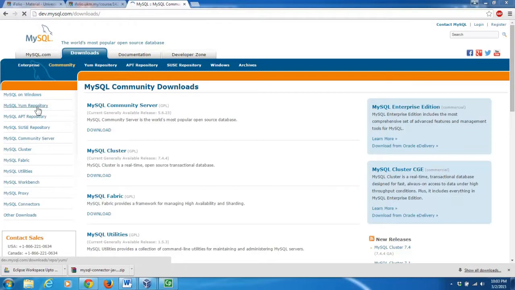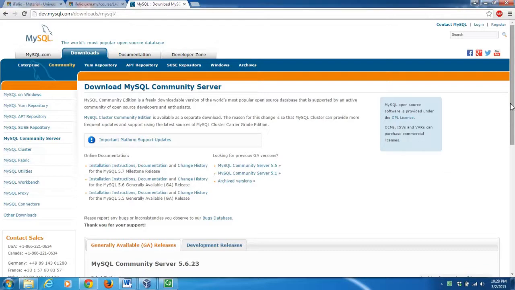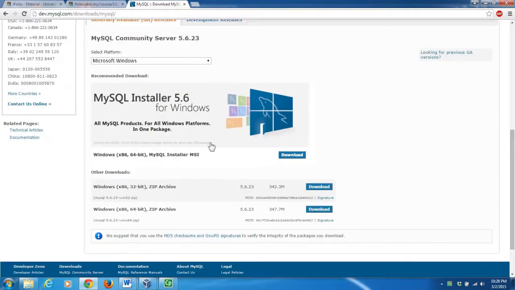On the left side, we can see the links. We're going to download the server, workbench, and also connectors. Let's start with the community server. Let's scroll down. There are a few options here. The best one would be to download the all MySQL product, all in one. So we will use this for the server. Click that one.